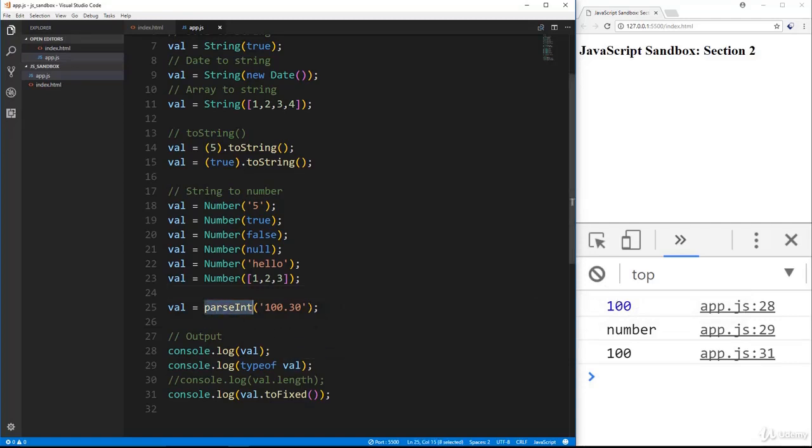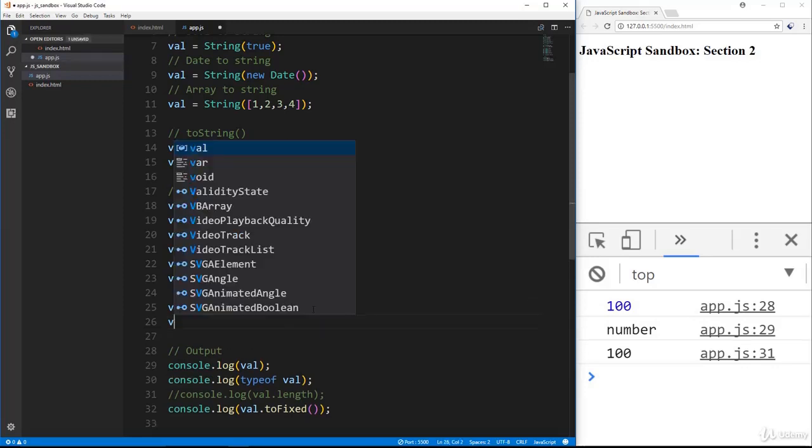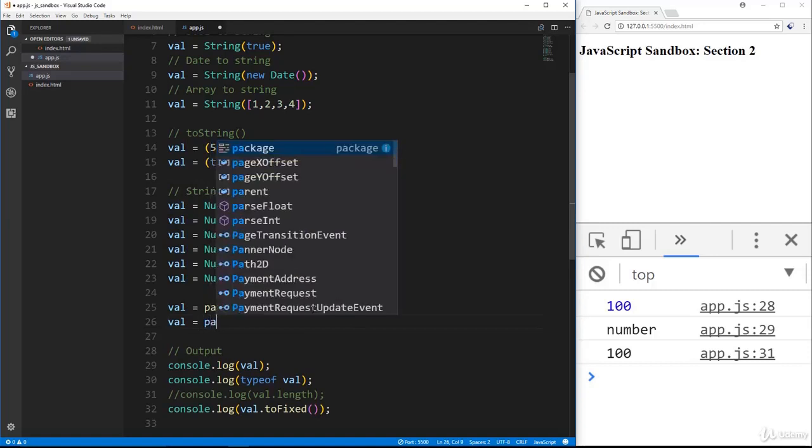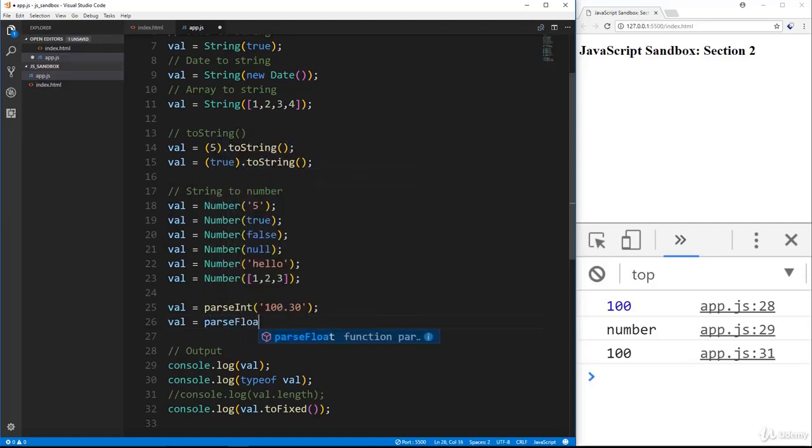If we want to add decimals, then we want to use something called parseFloat. So we're going to say parseFloat 100.30. Whoops, that should be a string or a number.